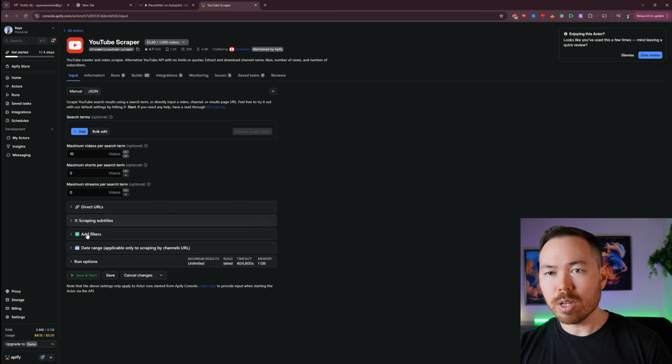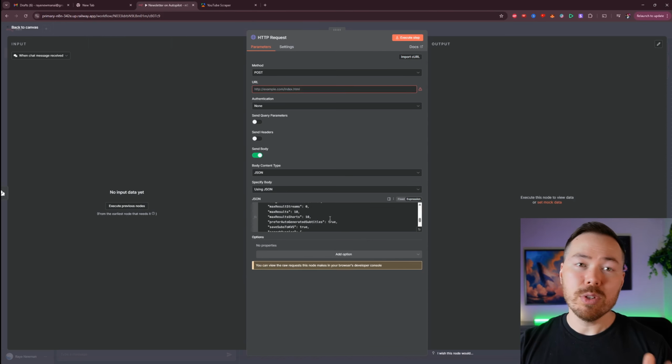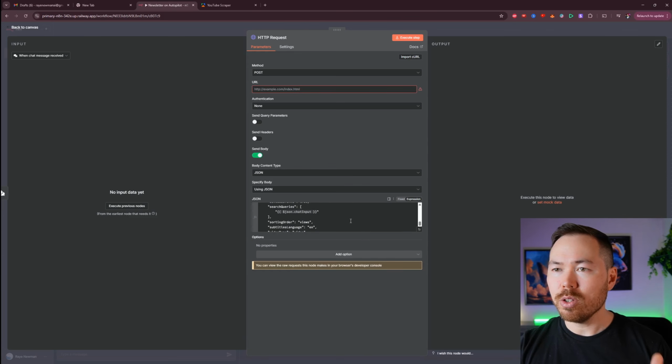You can make some tweaks by going through these fields. Now I've already got my JSON command. You can just copy it when you want to create your own. Paste this in. We're looking at a filter for the month. I've got 10 results max. They can be shorts as well, but you can tweak these as you like. I've got it in subtitles English, and the input is coming from the chat node.